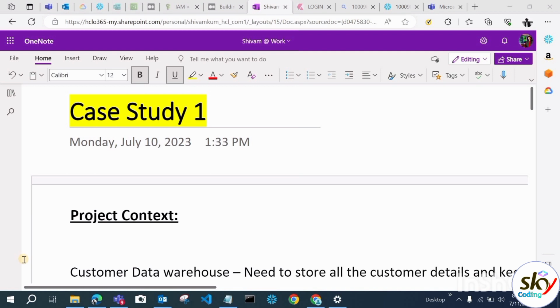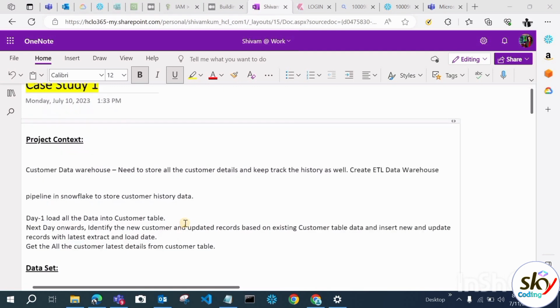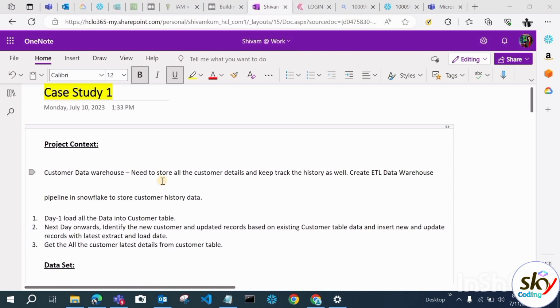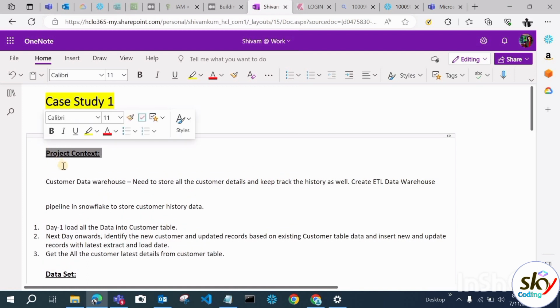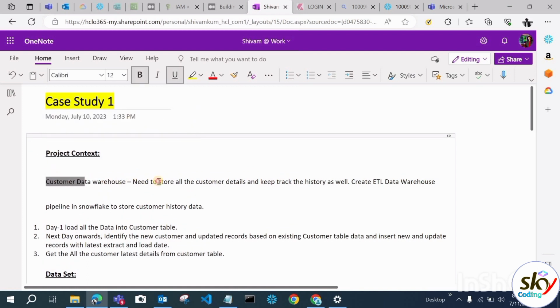So let's quickly move to the case study question of this session, and see which question we are going to solve. This is case study question 1 which we will follow and solve in this video. This is basically our project context, and it is written here: the customer data warehouse needs to store all the customer details and keep track of history as well. Create an ETL data warehouse. So what we have to do here is create one customer table, and whatever changes are done on that table, we have to maintain the history of that table as well. Pipeline in Snowflake to store customer history data.